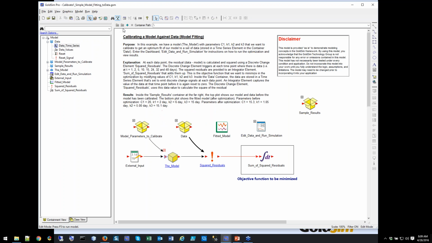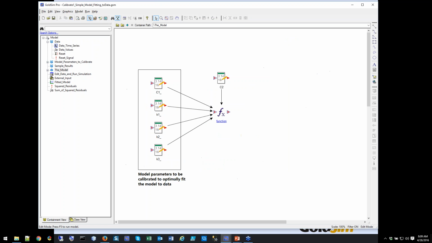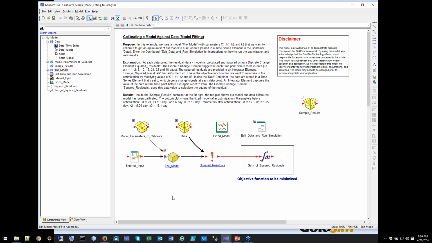Okay. So if we go back up, now let's look in the model. So this container has the model. It's a very simple model. Here's our function. And you can see there, it's just a function that is an expression using these 4 parameters, which are what will be calibrated, and then there's the addition of this C2 value. Okay, and this one is not included in the calibration. All right, so that's pretty much what we have here.